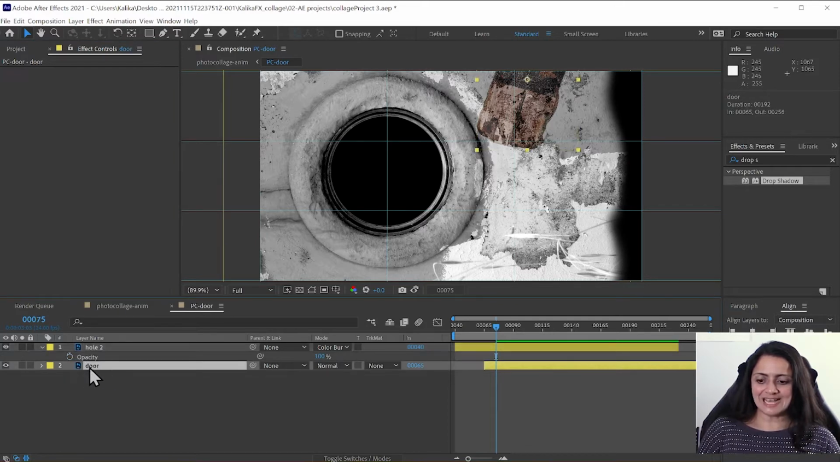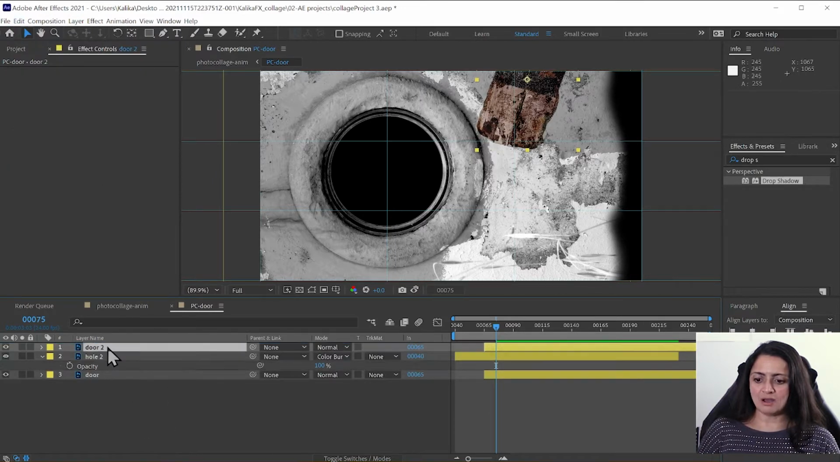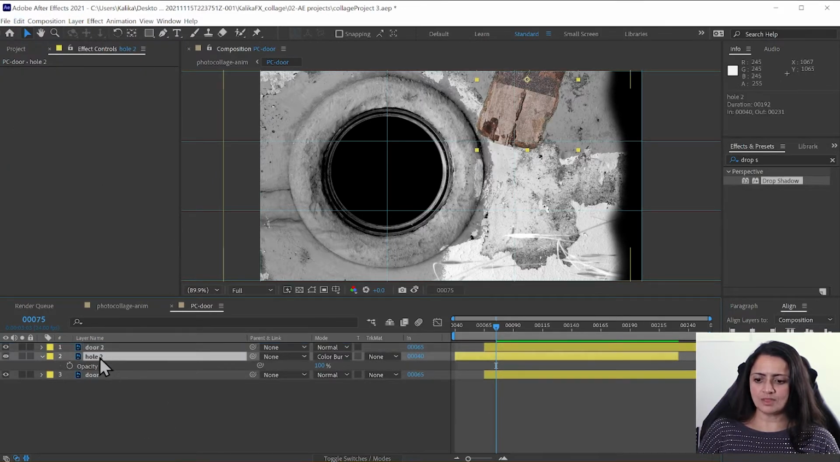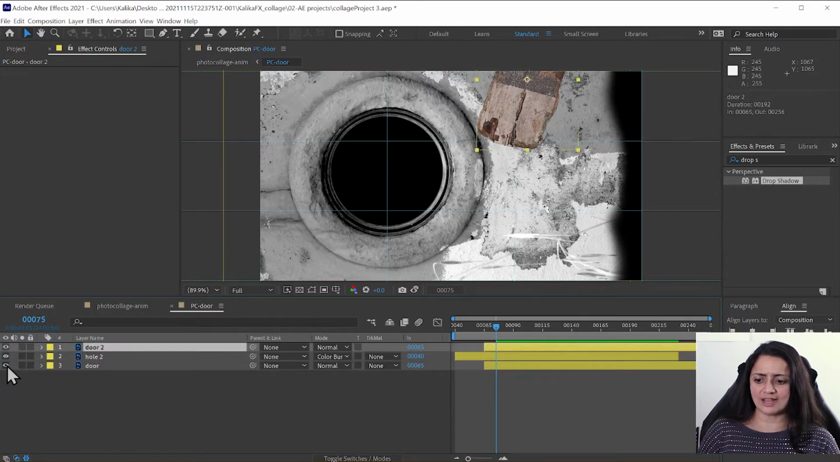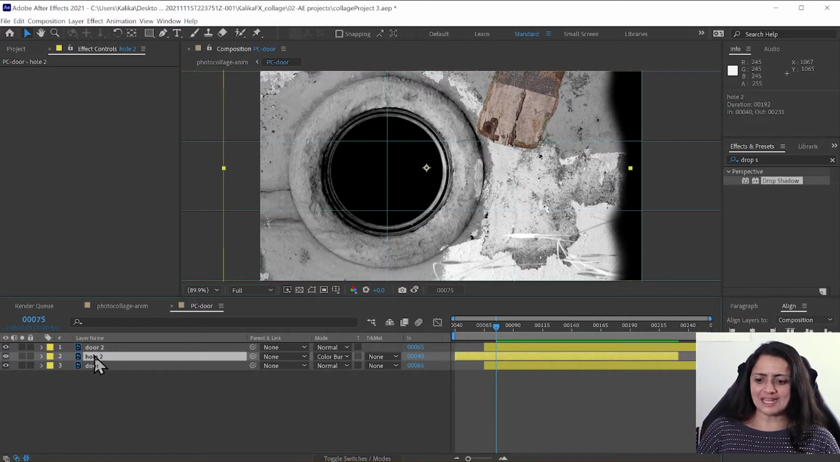Then I'm going to take my door layer, duplicate it, Edit, Duplicate, and drop that above my whole layer. The whole layer, I want it to only be visible wherever the door layer is. So I'm going to take the whole and, in the track mat column, and if you're not seeing that, just click at the bottom where it says Toggle Switches and Modes. I'm going to set the whole, so it goes door, whole, door, select the whole, choose alpha matte door.